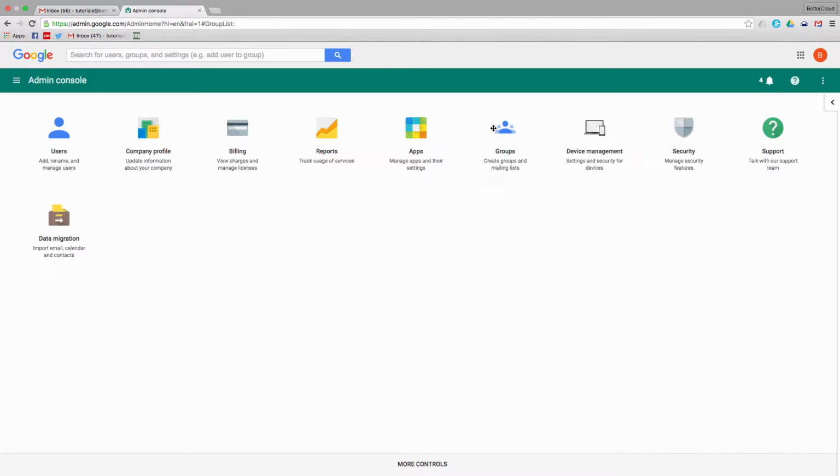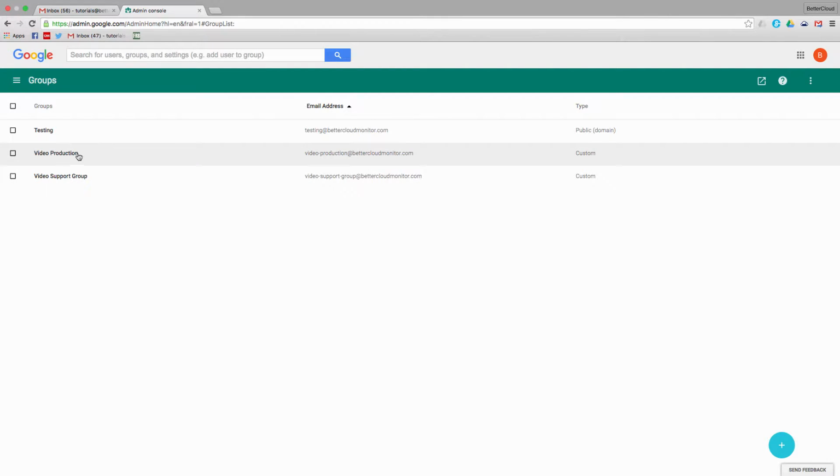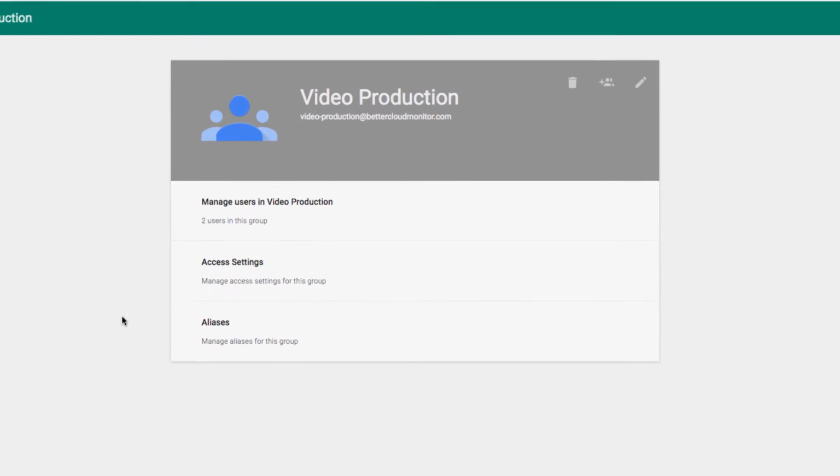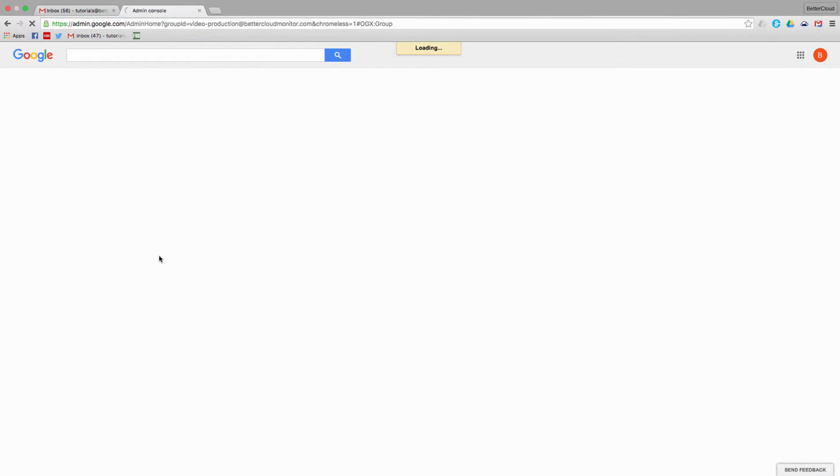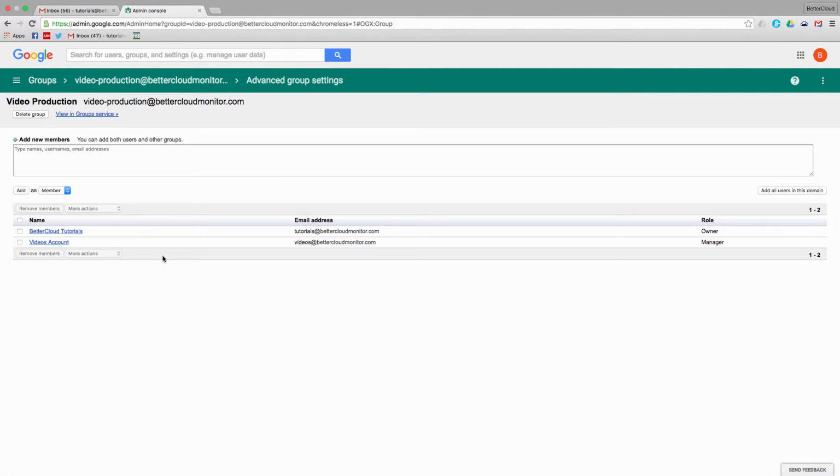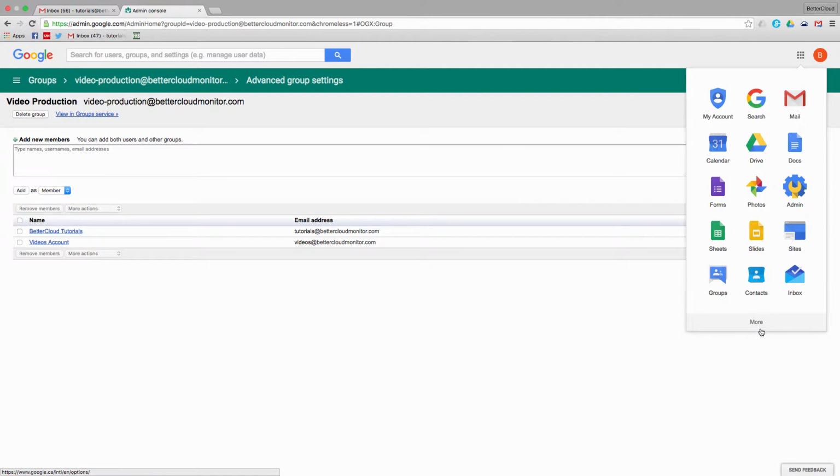If you're in the admin console, you have to click into groups, then click into each group individually, select Manage Users, and only then can you see who belongs to each individual group. Luckily, there's a much more effective way to do this using a third-party app called BetterCloud.